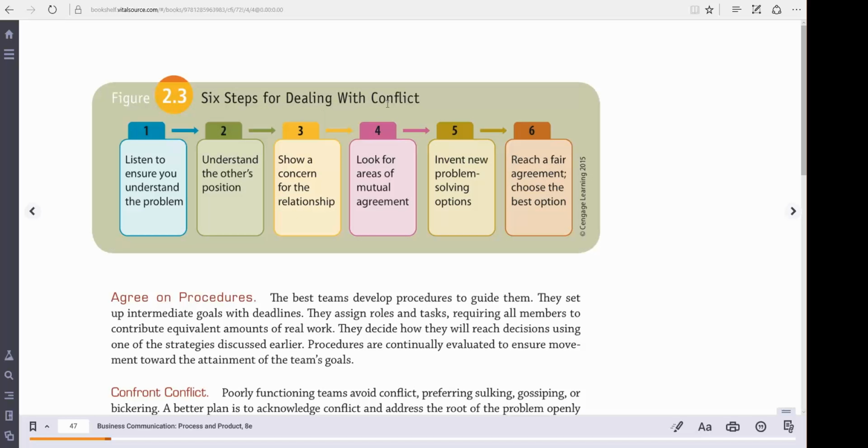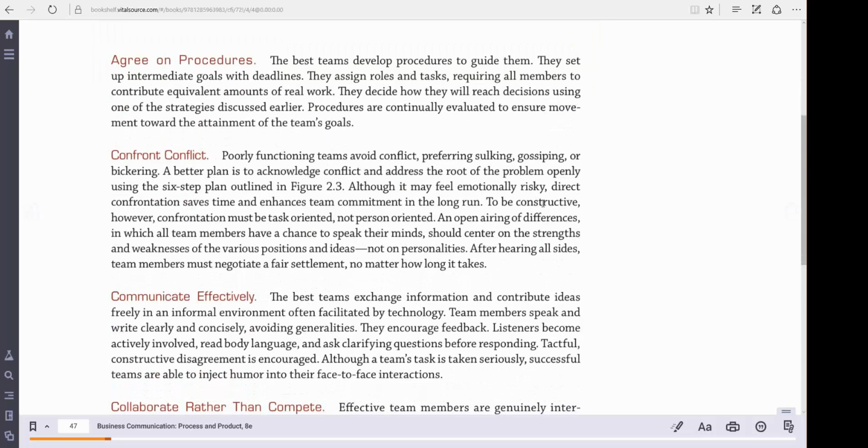Six steps for dealing with conflict within a team. Listen to ensure you understand the other person's position, show concern, look for areas that you can mutually agree on, invent new problem solving, and reach a fair agreement that hopefully everybody can live with.